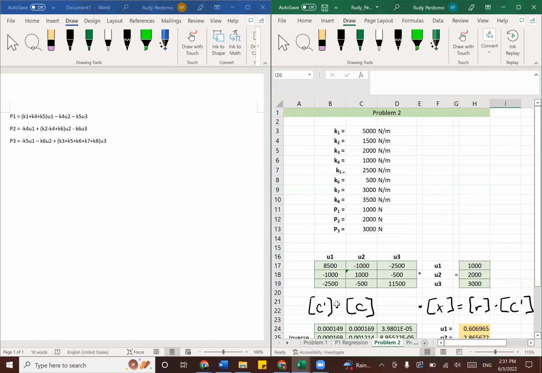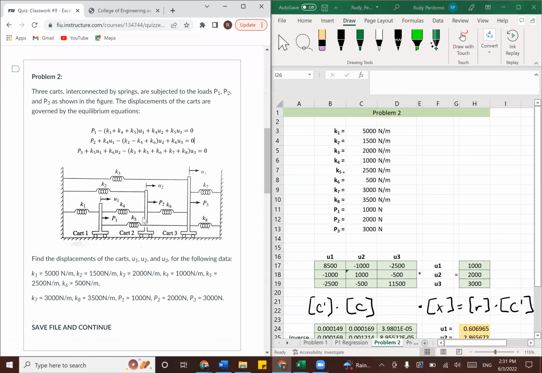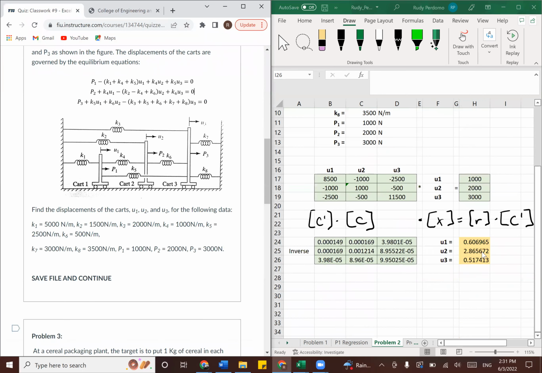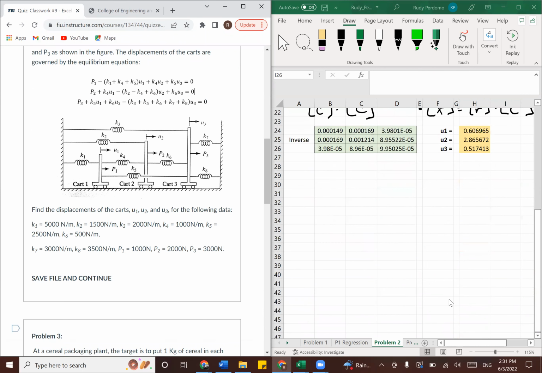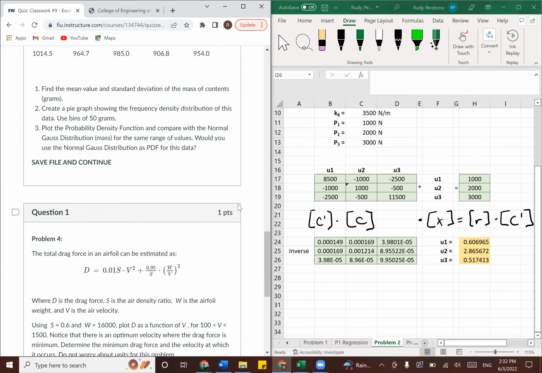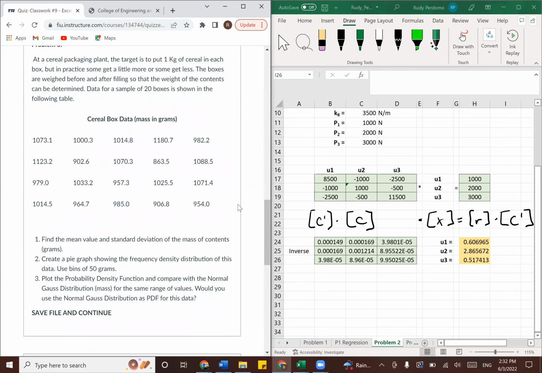I think that's it for number 2. That's all that's needed for number 2? Yes. It just says find the displacements, U1, U2, and U3. Yep, and that's it right there. All right, so can we move on to number 3, I guess?